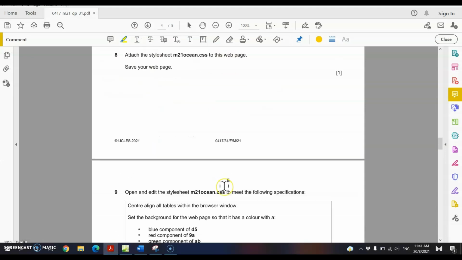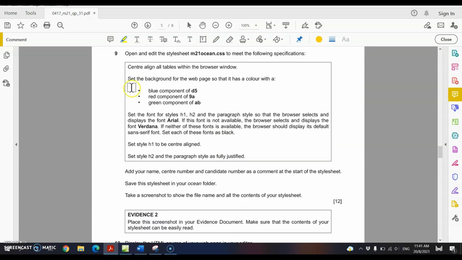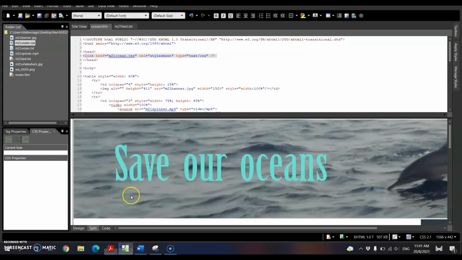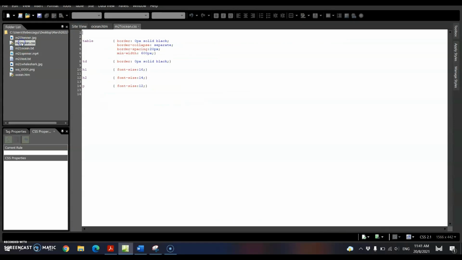So we continue to the next questions. Open and edit the style sheets. Now we are going to move on to our style sheet ocean.css to meet the following specifications. So let's open our style sheet first. We can close the text file, which we don't need. And remember to save your work from time to time. So open the M21 ocean.css. This is the file given to you.